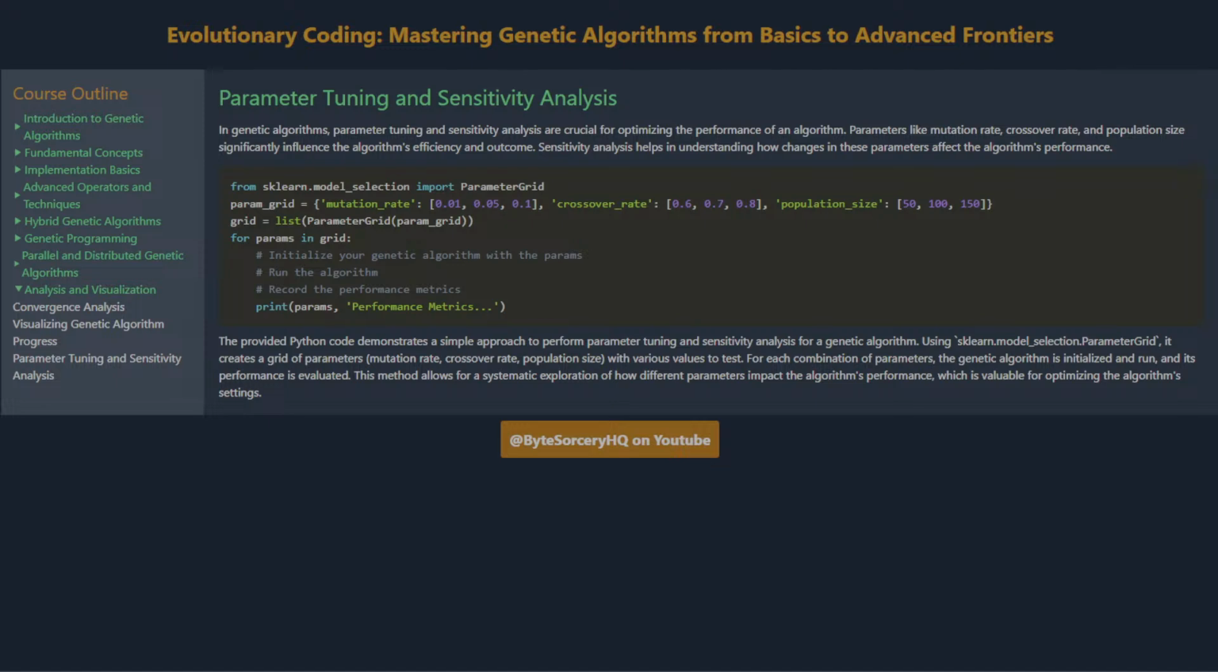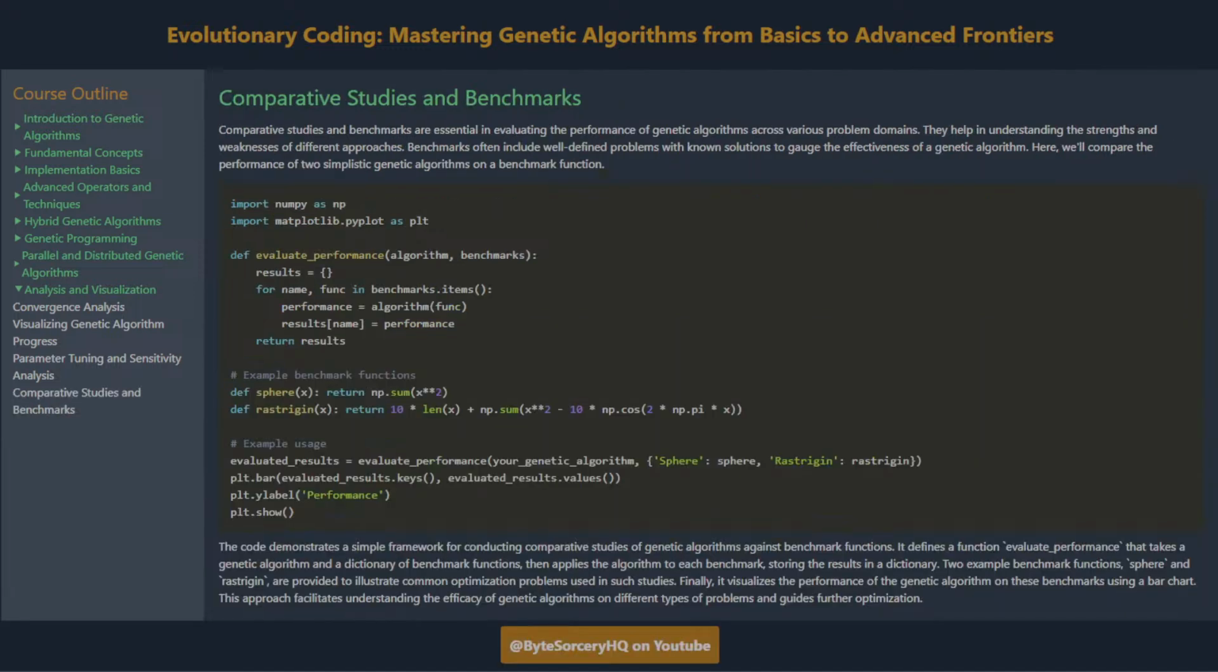Using sklearn.model_selection.ParameterGrid, it creates a grid of parameters, mutation rate, crossover rate, population size, with various values to test. For each combination of parameters, the genetic algorithm is initialized and run, and its performance is evaluated. This method allows for a systematic exploration of how different parameters impact the algorithm's performance, which is valuable for optimizing the algorithm's settings. Comparative studies and benchmarks.